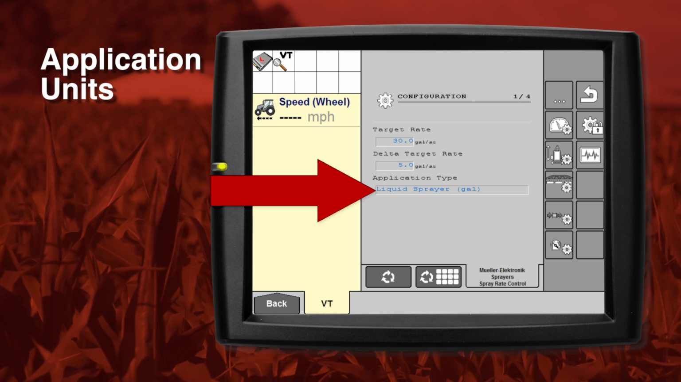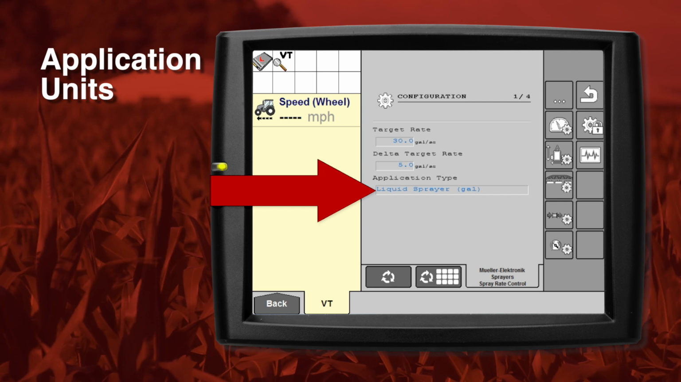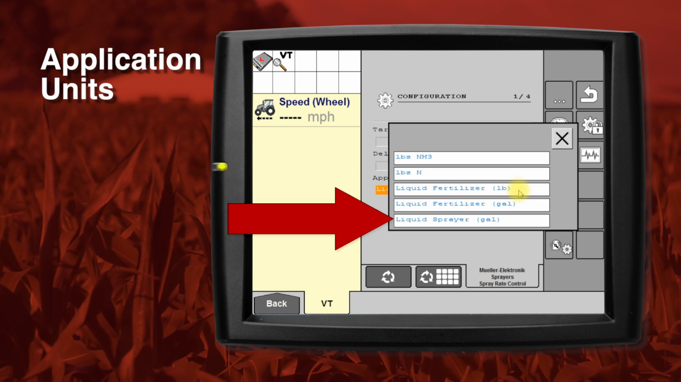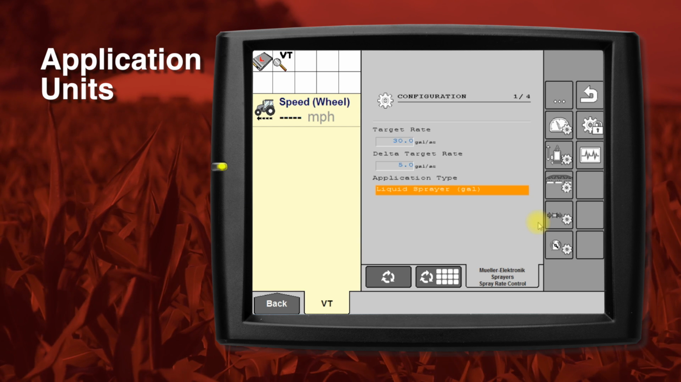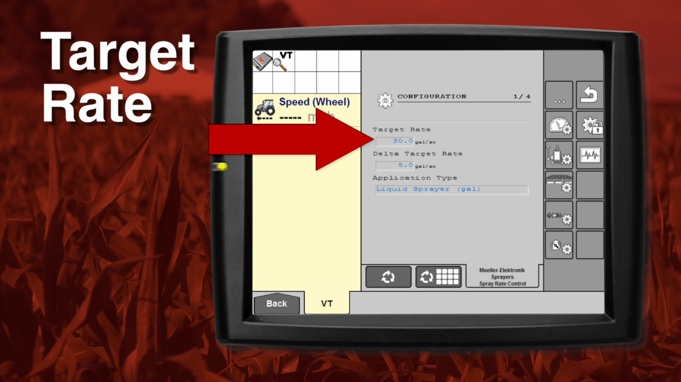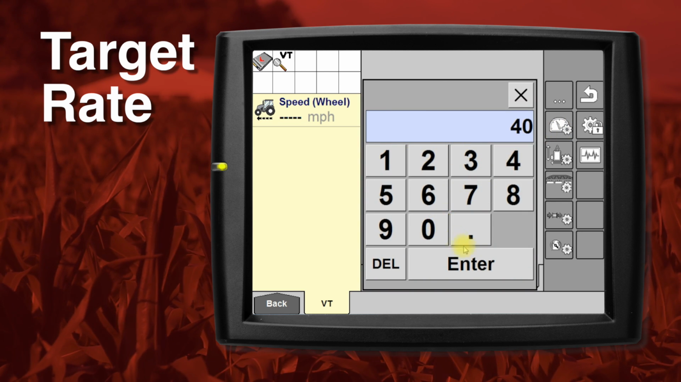The first step is to enter your application type into the display. The system will use this choice for calculating the application amount. Select liquid sprayer in gallons as your application type. Next, enter your target rate in gallons per acre. You use this parameter to set how much product you want to apply.